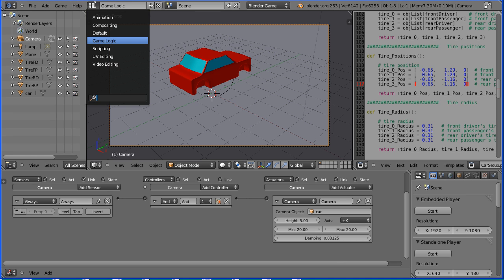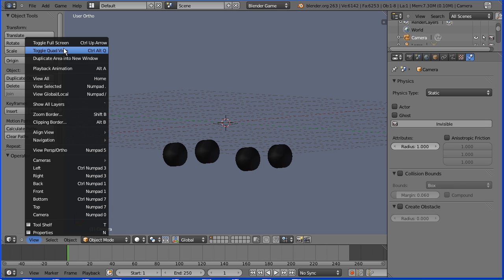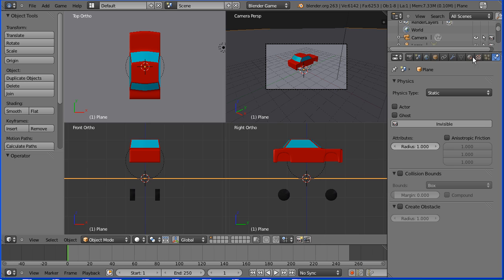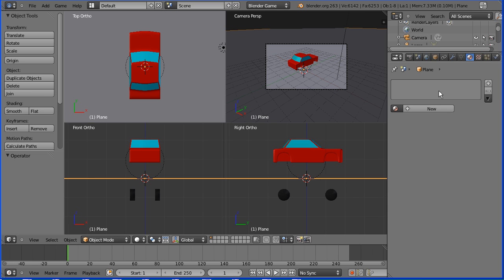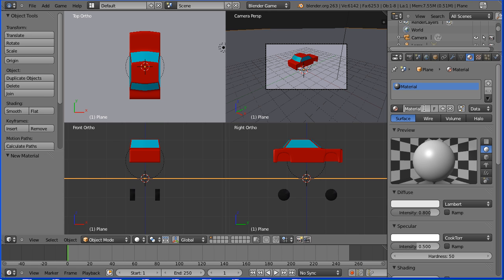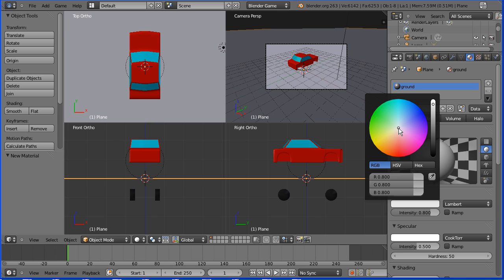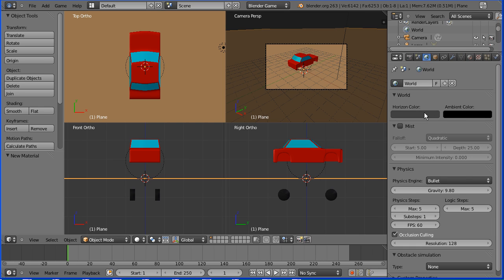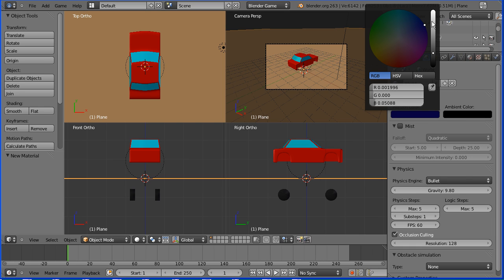To set the scene up, I'm going to change the layout to default. In the view menu, I'm going to toggle quad view. I'm going to select the ground plane and click the material button. I'm going to click the add new material button, and name the new material ground. Click the diffuse color, and I'm going to set the diffuse color to a pale orangey brown. Click the world button and set the horizon color to blue.